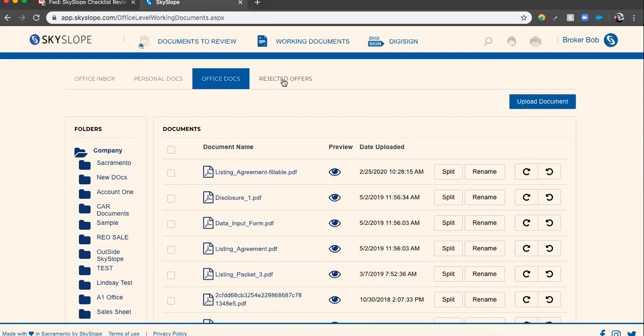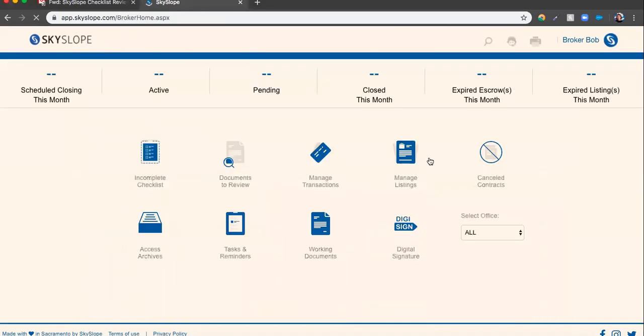Rejected offers is just a subfolder of the Office inbox. So if we turn the Office inbox on, you'll also see the rejected offers tab. Alrighty, going back to the platform. Again, just kind of circling around the dashboard here.